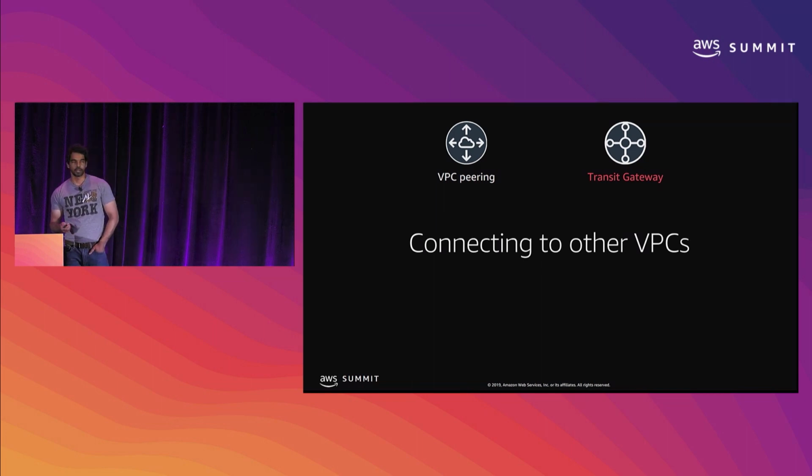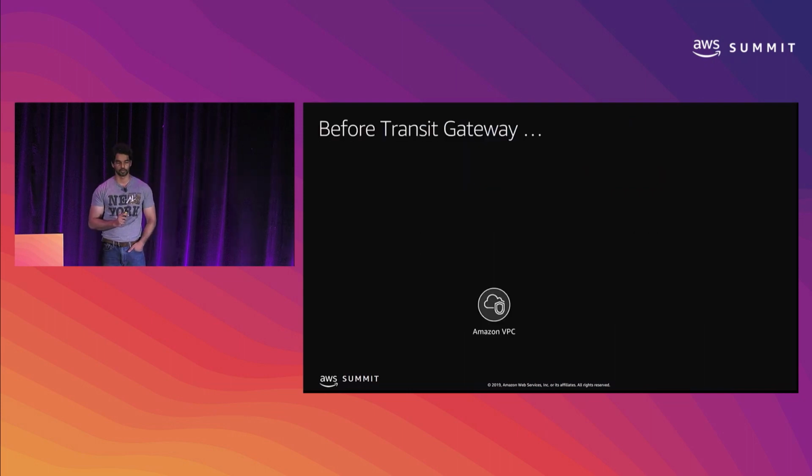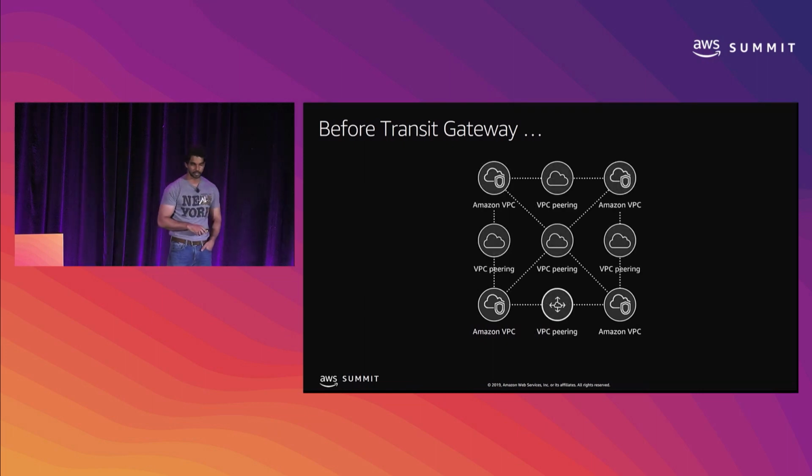So VPC peering is fine. But we just saw it's a full mesh. And when you have hundreds of VPCs, even tens of VPCs, the full mesh can get a little complicated. Let's see why. So we have two VPCs. We peer them. Two more VPCs, peer them, full mesh.